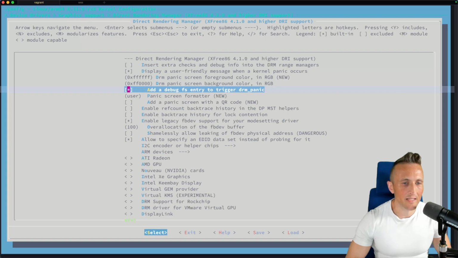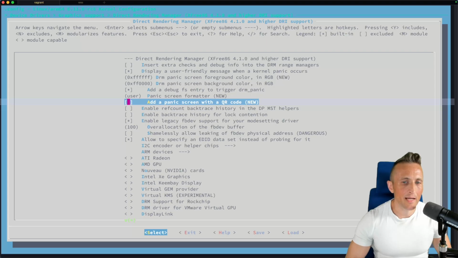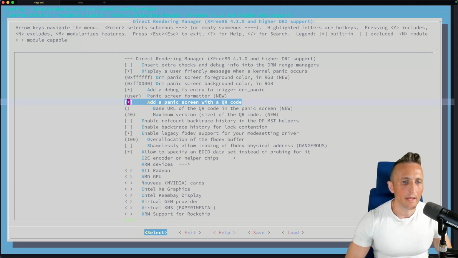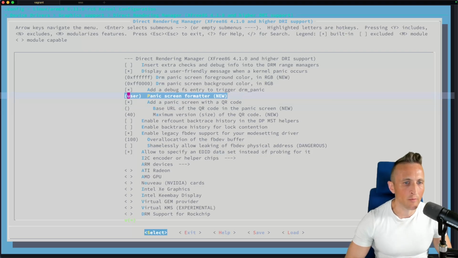And then if you can see a couple options down, because I have the Rust support turned on already, I now have an option here to add the QR code. So I can hit space here. And if I want to, I could actually come up to the panic screen formatter, and I could change this to default to the QR code. However, I'll just leave it with user right now, and I'll show you how to change the QR code in a minute.